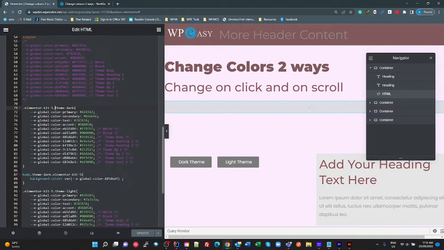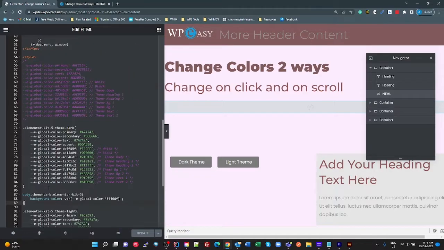Now I'm setting the background color for that particular theme on the body tag. You could do this through your body settings on your page. It's just cleaner for me to do it here, so I can see exactly what's happening. So there's my two themes.